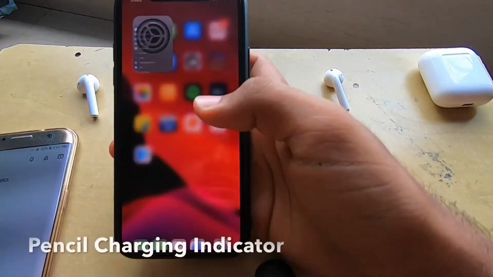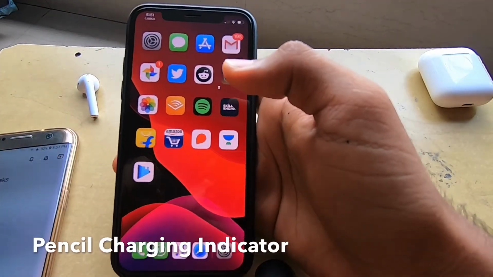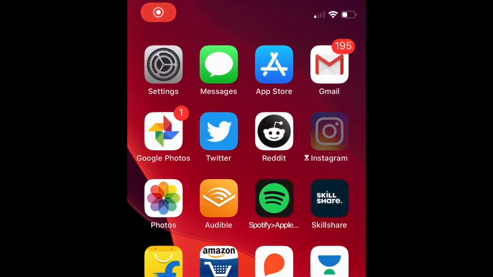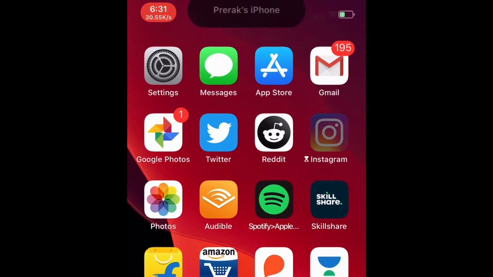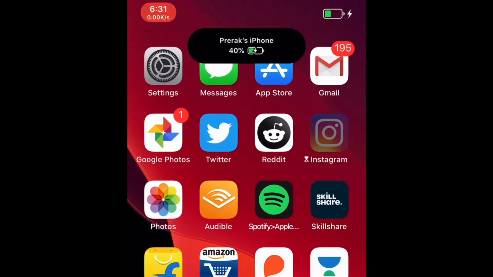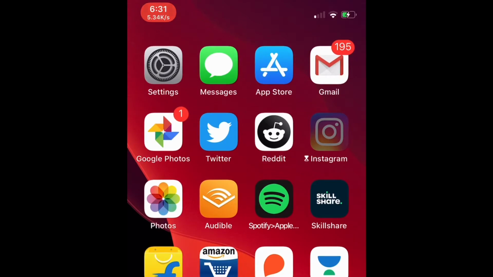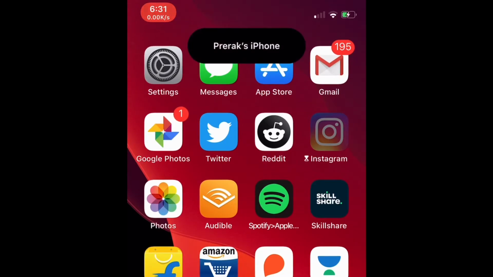So the next tweak is Pencil Charging Indicator. It shows this really cool charging animation. So as you can see, when I connect my phone to the charger, it gives me the really cool animation, just like Apple Pencil in the top side. Let me show it again. It's really cool to see.